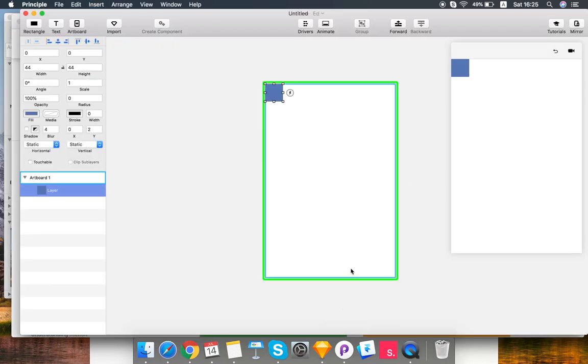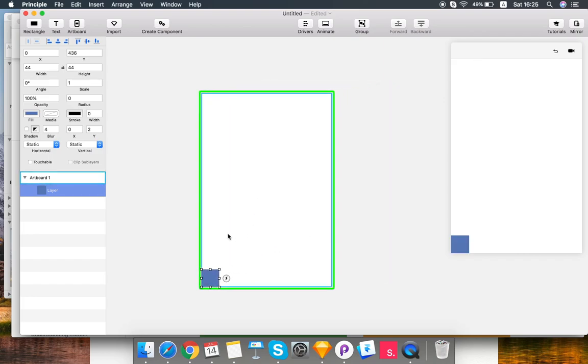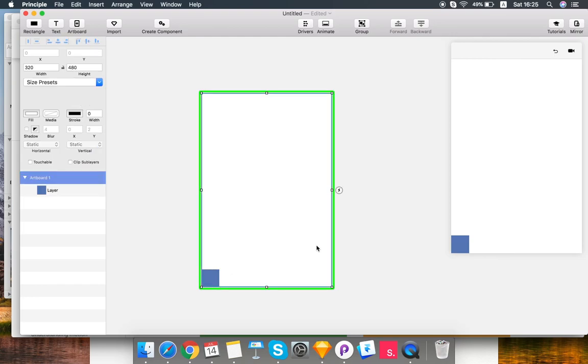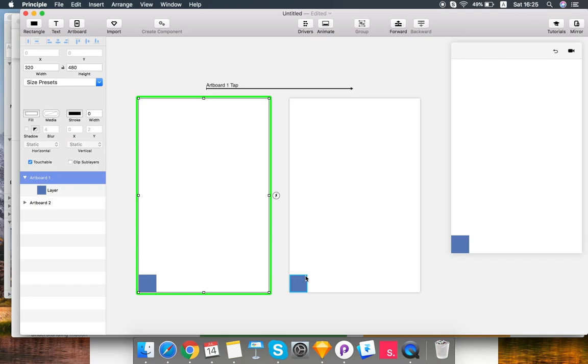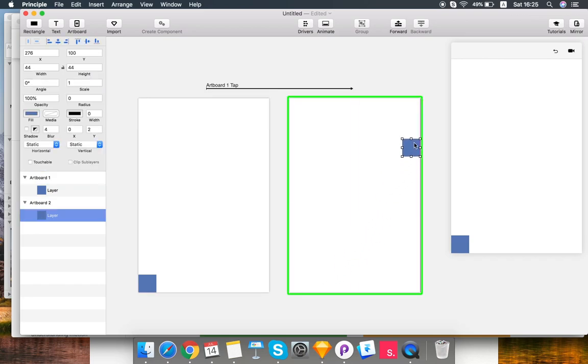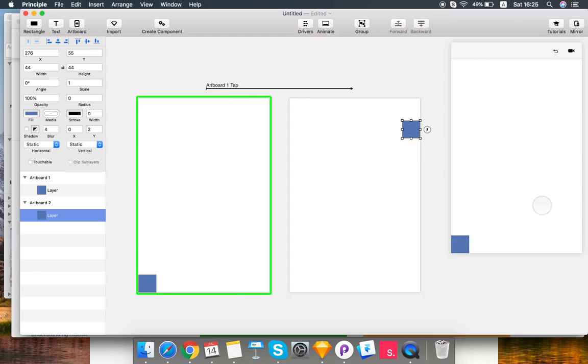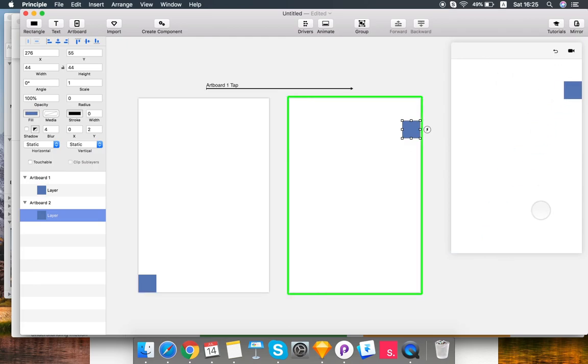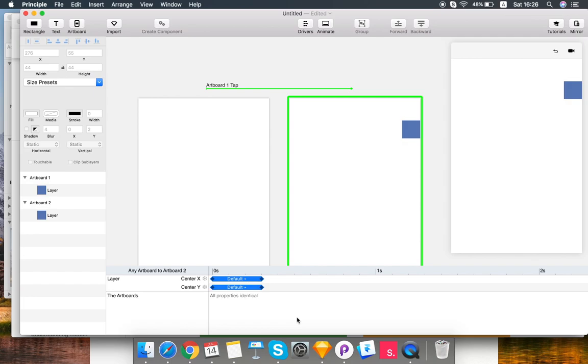So let's jump into Principle, create the rectangle. I'm going to put it in the bottom left corner. And I'm going to create the transition by tapping. Here we go. So let's move the object in the second artboard, something like this, and check the animation we got. Hey, by default, the object is moving linearly, and this is not what we want. So let's mimic the arc motion.